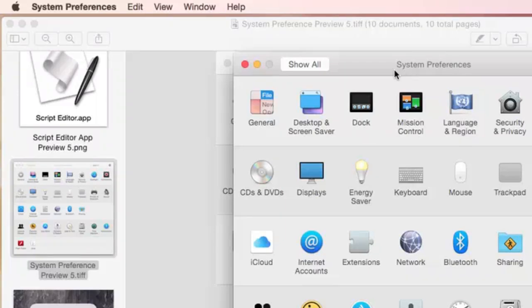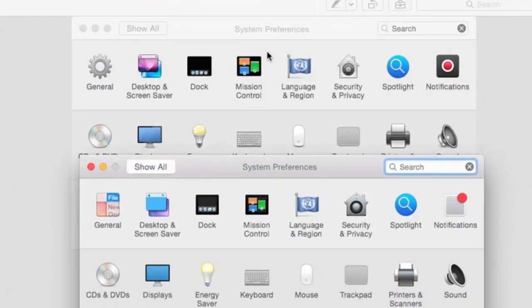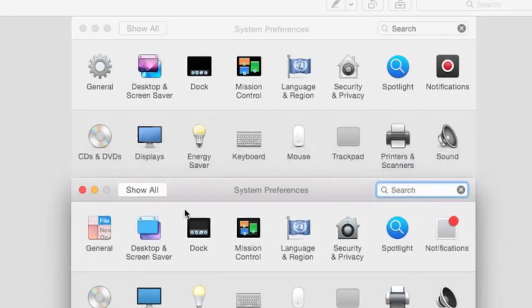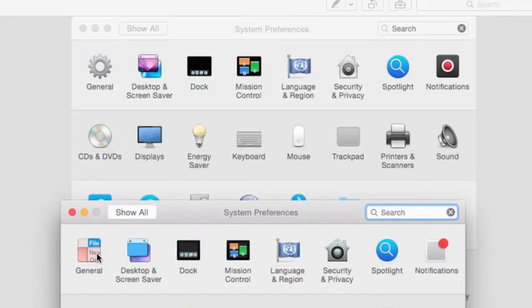Another thing that I noticed within Preview 6 is that the system preferences icons have been changed and redesigned as well. So as you can see, this is Preview 5 in the back and this is Preview 6. General was redesigned, desktop and screensaver, a lot of the icons have been redesigned. As you can see, notifications was redesigned, you got a red dot at the top of the icon.